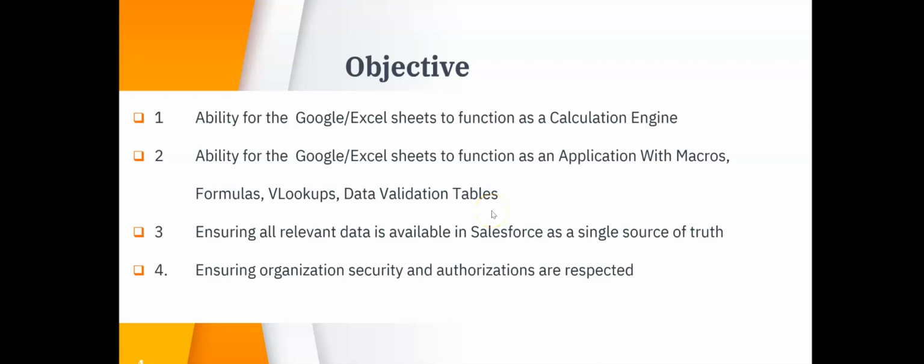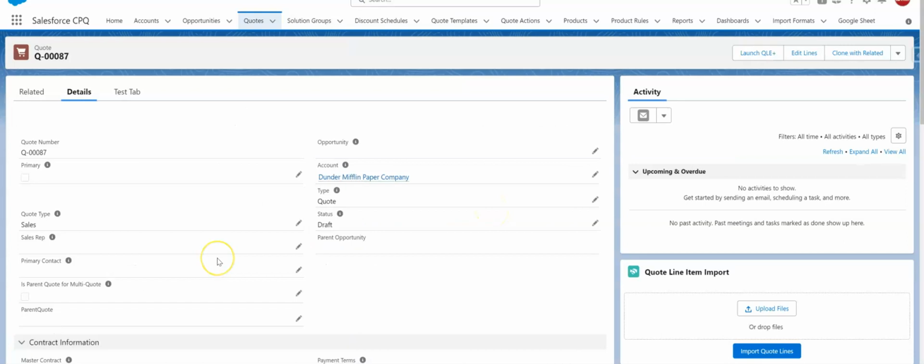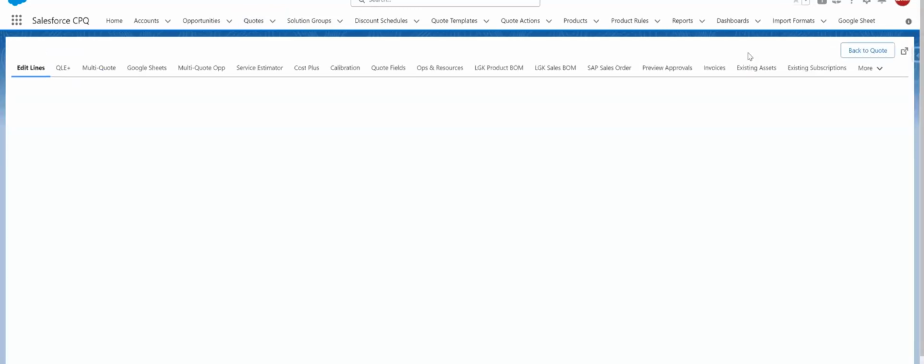So let's just take a look with a real example. You can use this capability with any function within Salesforce, whether it's Sales Cloud, Service Cloud, Revenue Cloud, Data Cloud, etc. But we will take the example of a CPQ quote, which is one of the more complex use cases. So here's a quote, and let me launch our QLE Plus app.